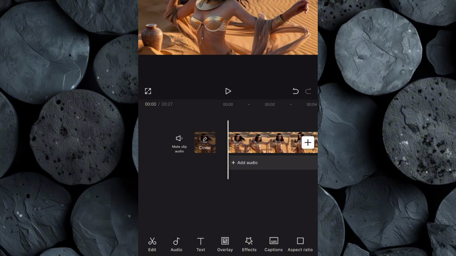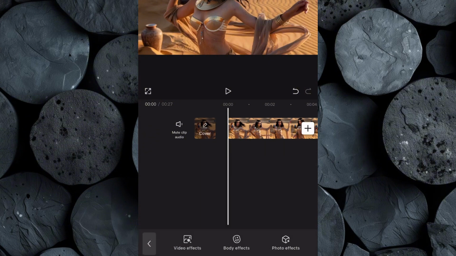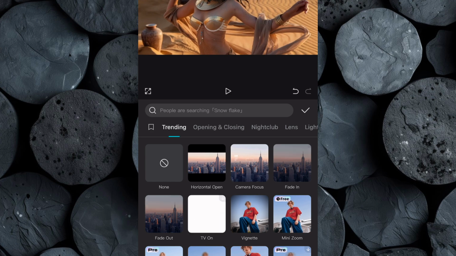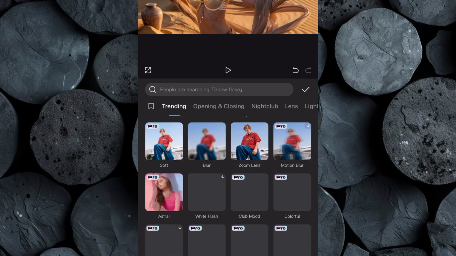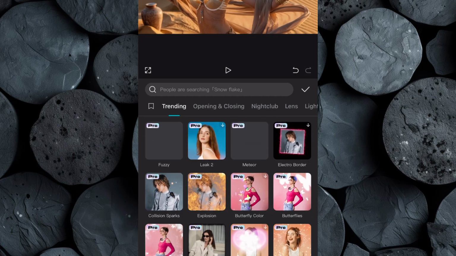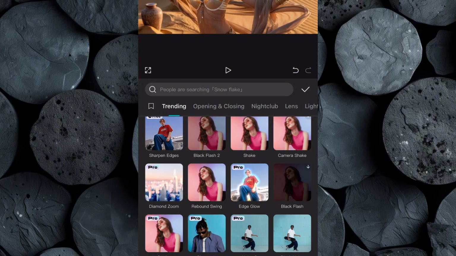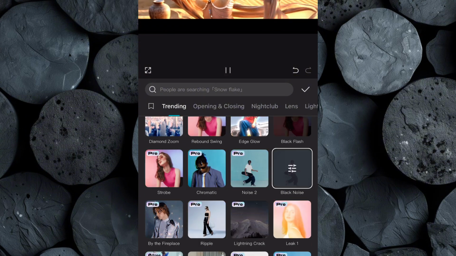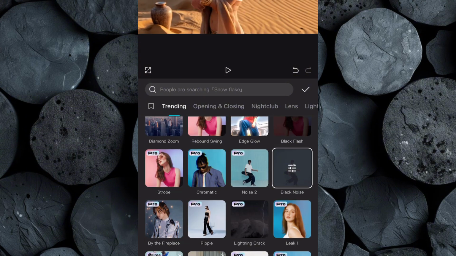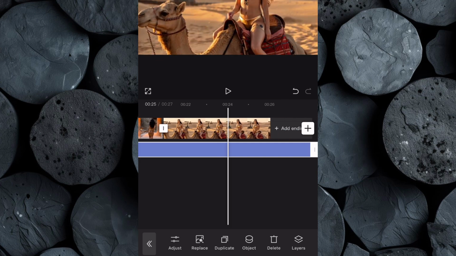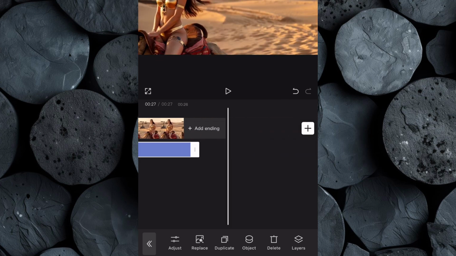Now it's time to enhance the visual atmosphere with video effects. Click on the Effects tab and select Video Effects. You'll see a variety of cinematic looks, lighting effects, and surreal overlays. Choose one that complements your video's tone, something that enhances the mood without overpowering the visuals. Once selected, drag it across the entire timeline so it covers all the clips evenly.